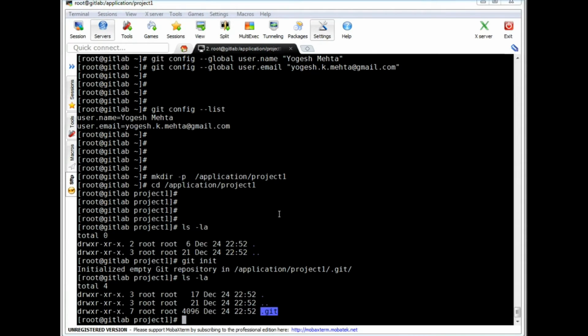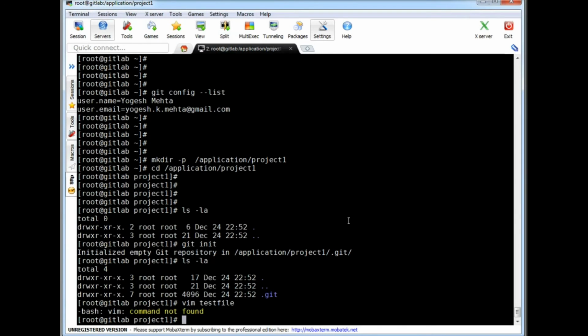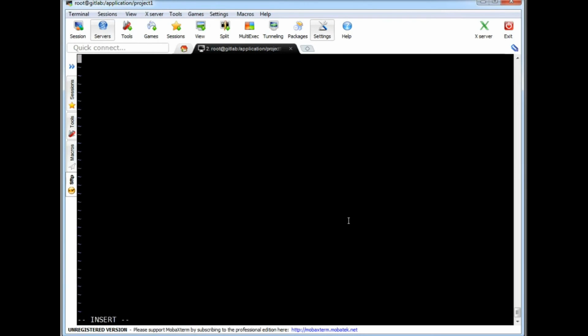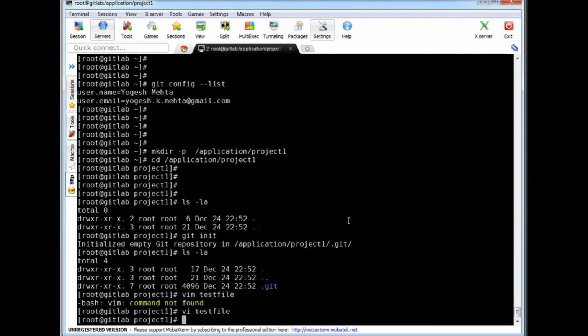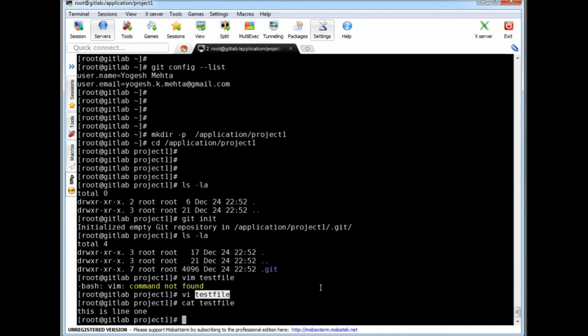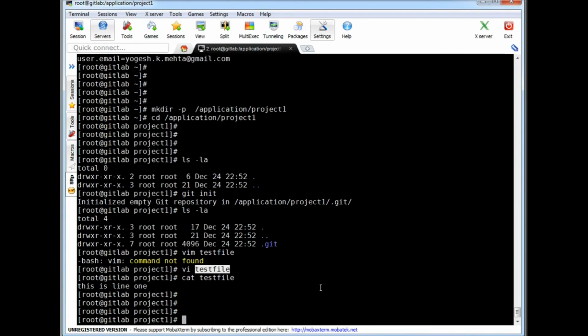Next thing, let's create one file here. Vim test to create a test file. Okay, so Vim is not there. My bad. It's a very basic installation. Let's use vi. This is line 1. I'm just adding some random data. Okay, and saving it. Let me cat this file to show the contents. Okay, so friends, we got one file. To check about the git repository, about its status, you can run the git status command.